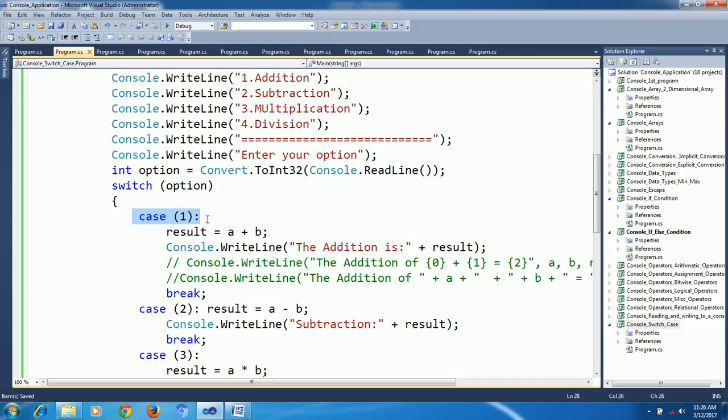It will ask, please enter your first number. A equal to, I give 20. B equal to, I give 30. Now I am asking, please enter your option: 1 addition, 2 subtraction, 3 multiplication, 4 division. I am asking, please enter your option.